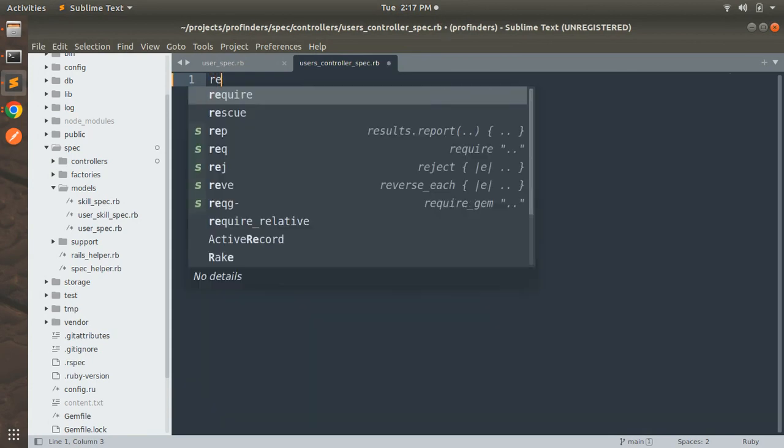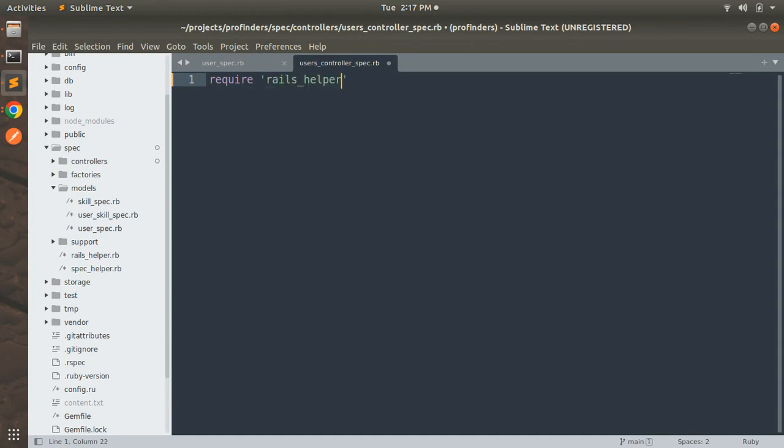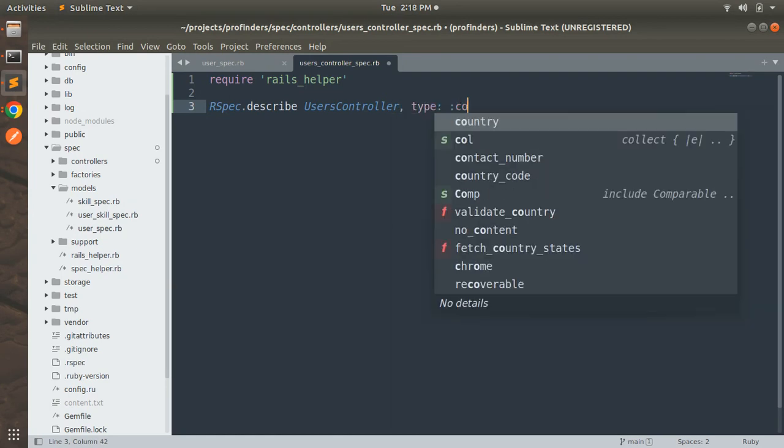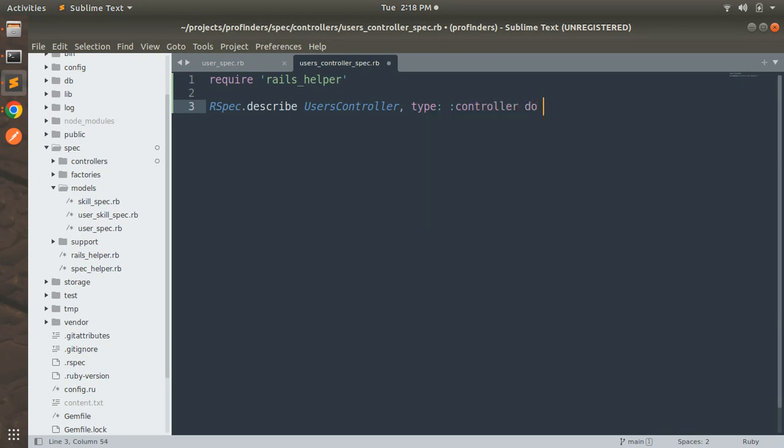Okay, and now in this file, we need to define our users controller spec. So how can we do this? First require rails_helper. After the rails_helper, you need to write RSpec.describe and then UsersController. And if you wish, you can define the type here as well, like type: :controller. Or you can leave it out, because the spec is inside the controllers directory. No matter whether you skip or keep it, it works as a controller spec.